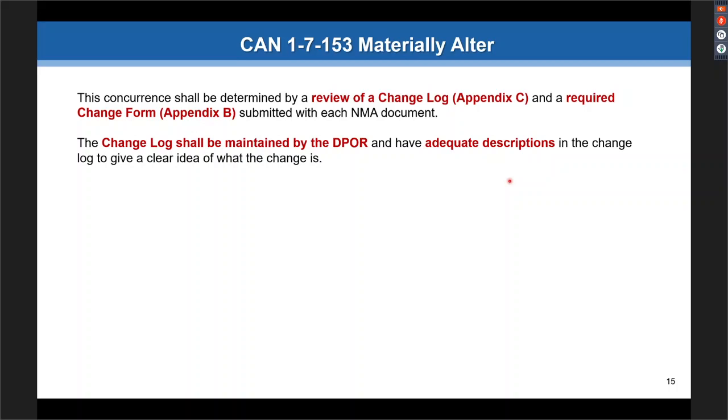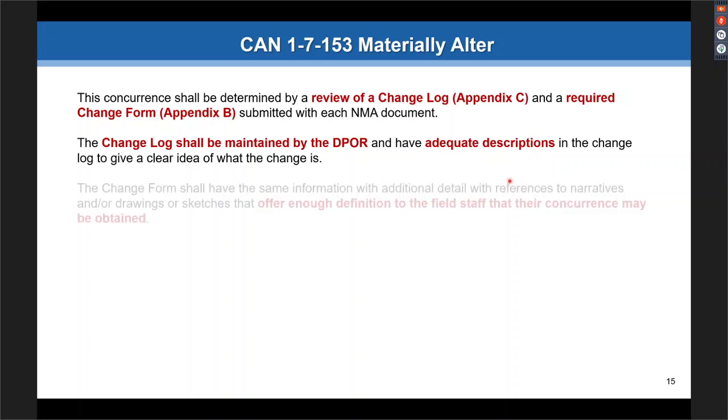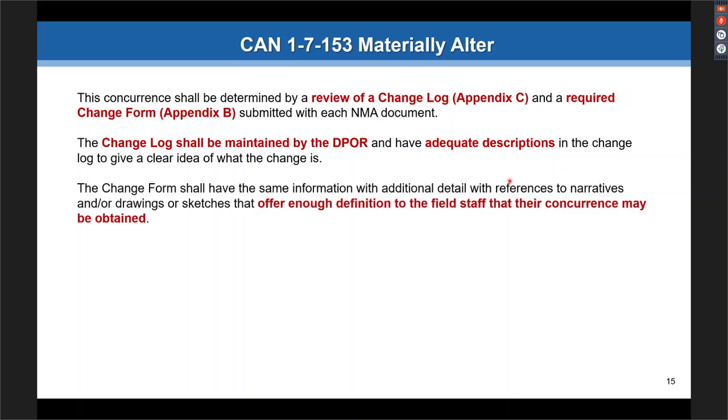So if you have on there "relocating electrical outlet in soiled utility room," it will probably get signed at that point. But it should have a clear name and description of what the change is. The change form should have the same information, but there's more space for additional information, and you can also attach drawings and sketches to the form. Again, it's very important that we offer enough definition to the field staff that their concurrence may be obtained.